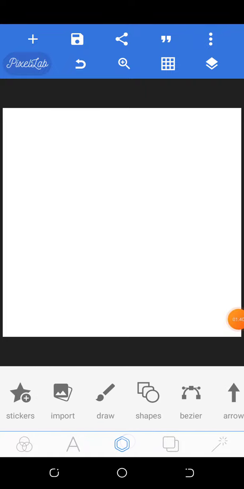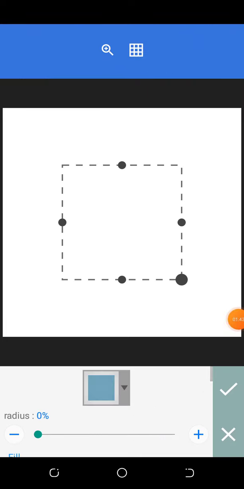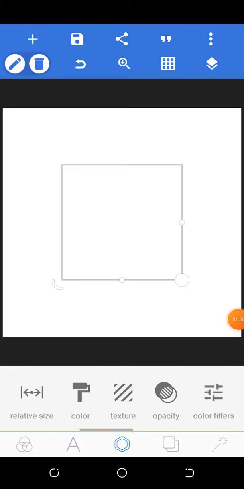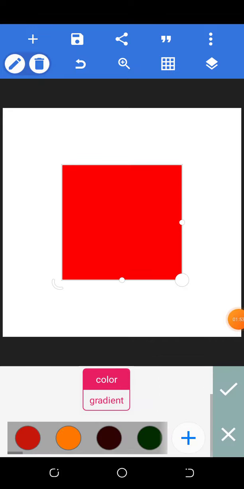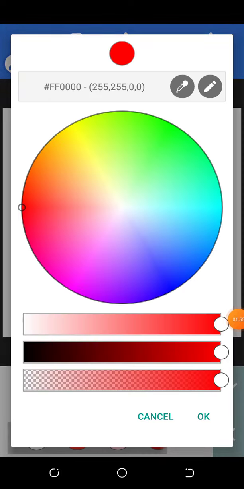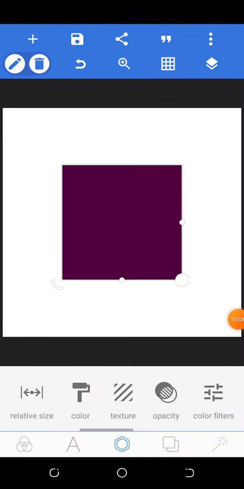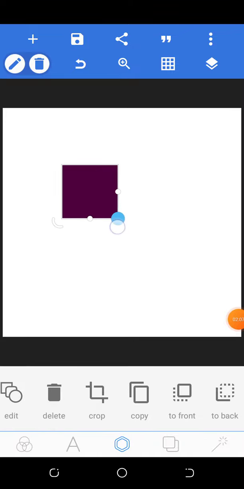Now I'm going to be designing a very simple logo on this tutorial, so you understand it's a very simple logo. So the very first thing I want to do is to add a shape, a square. Click on this. Then I want to change the color of this square shape to, let me say, purple. Okay, I think I like this. So I want to reduce the size of the shape.